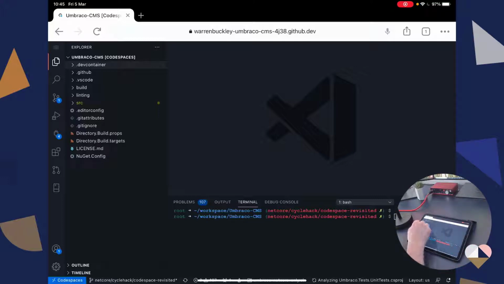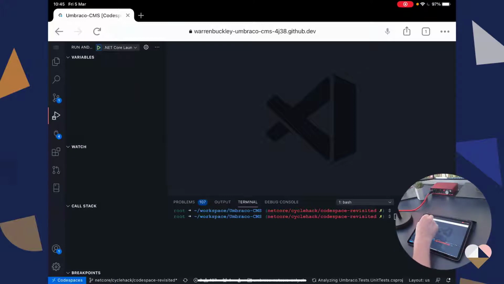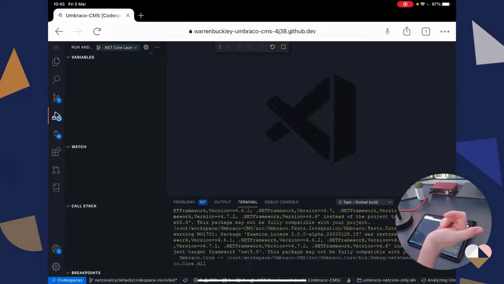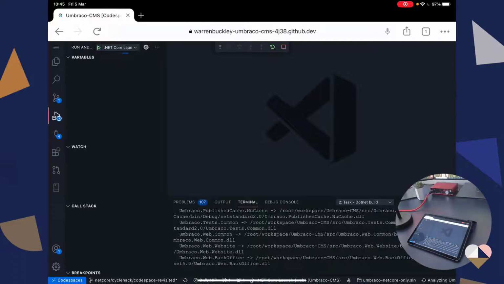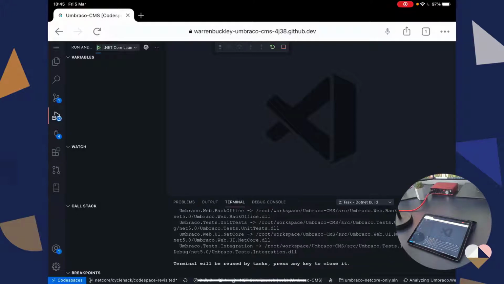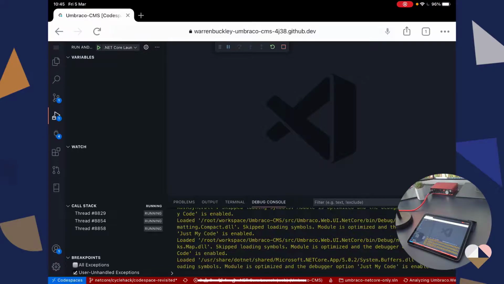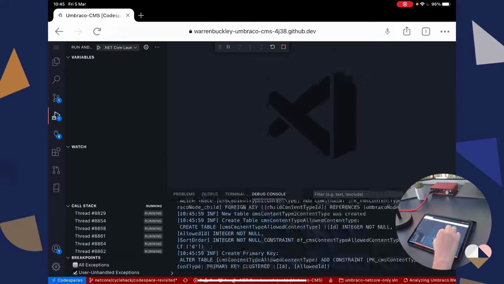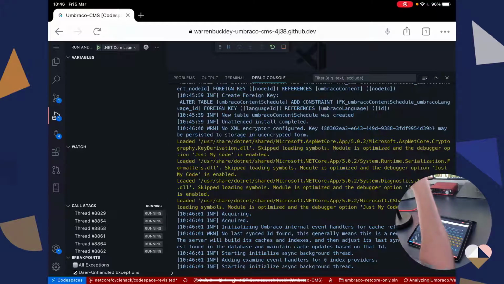Let's jump in and let's actually start running this. So obviously I can go to the debug and run, and then I can hit play. This is going to do a .NET build, and then it's going to do a .NET run of the Umbraco Web UI .NET Core project, and then attach the debugger to it as well. There we go, the debugger's starting to kick in. And then I'm just waiting. Let's see if we can make this bigger. Look at all these logs. So that is the database getting created and all the schema. We can go and check that in a second.